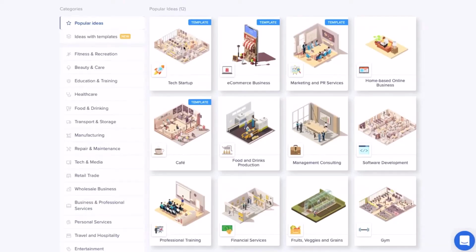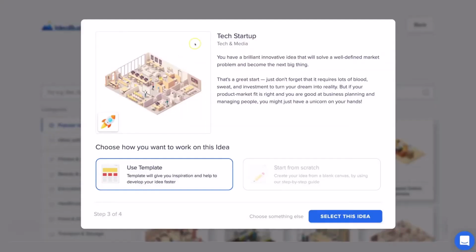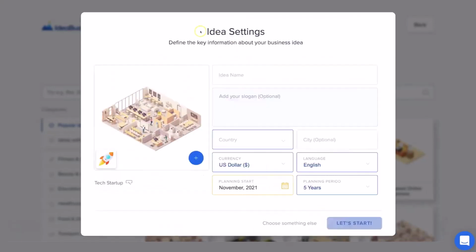Now, the ones that say template are great because they are specifically tailored to help you with this specific business. And it's just going to help you go right through it. It's going to be so fun. So let's get started. This prompt will pop up and ask you to confirm your choice. And I'm going to answer yes. I want to use this template to plan for my tech startup.